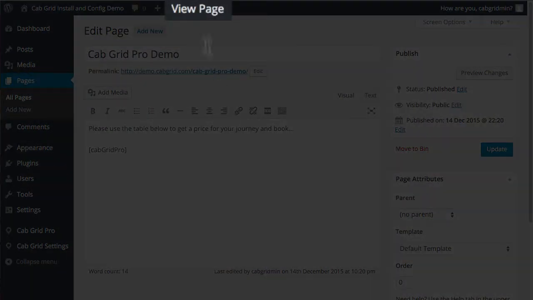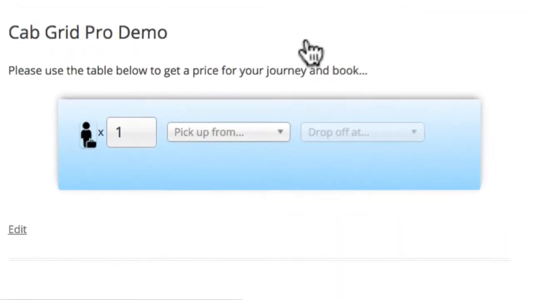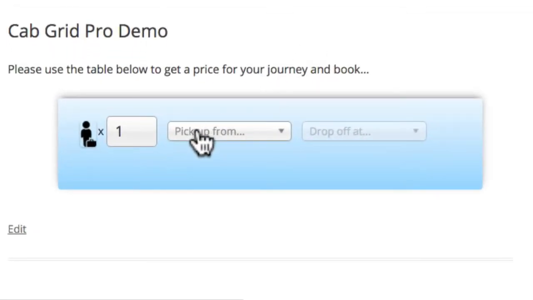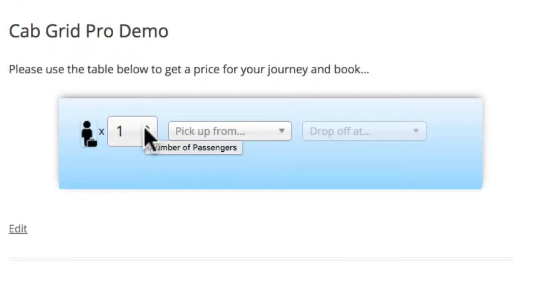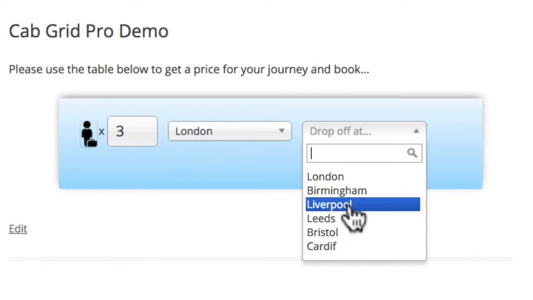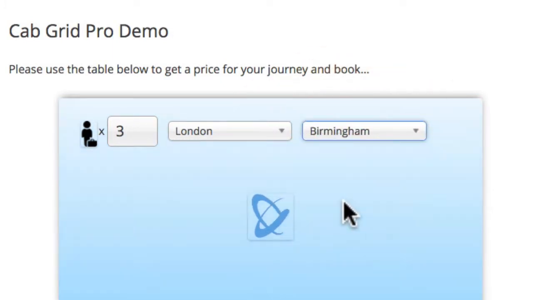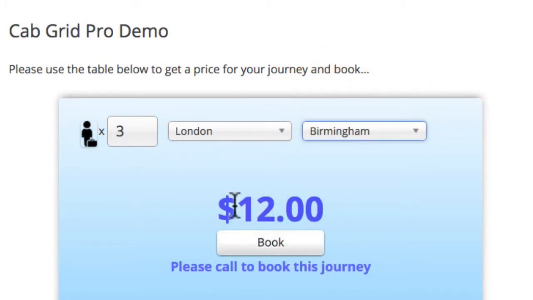So let's have a look at the new page. Here you can see the CabGrid Pro table. Let's test it. First I'll select the number of passengers. Now I'll select a pickup area, London, going to Birmingham, say. This gives me $12.